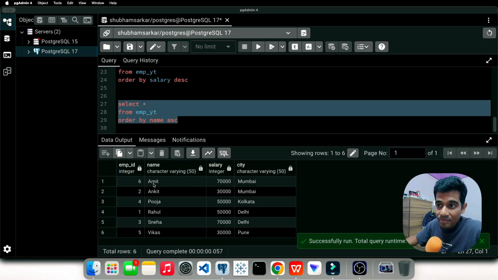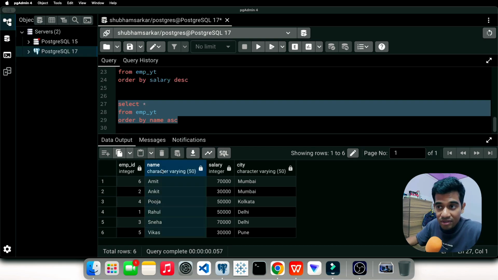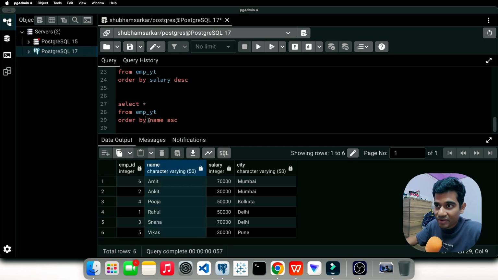Now you see it's Amit, Ankit, Pooja, Rahul, Sneha, Vikas. So in alphabetical order, simple as that, no issues. But salary, city, employee ID are in any order, because we are not taking care of the order of those columns. We are just taking care of the order for the name column, and that's what we have written in the ORDER BY section. Simple as that.